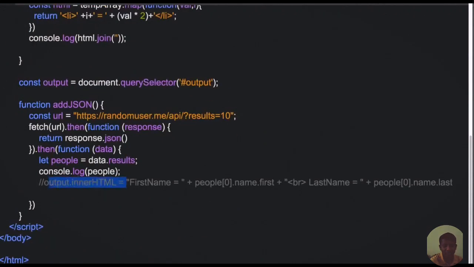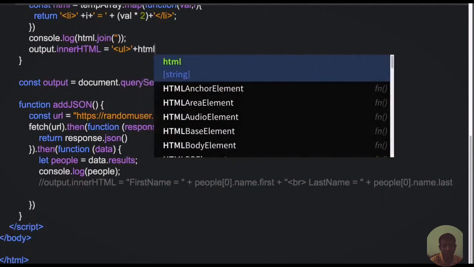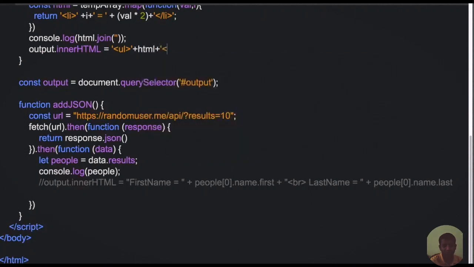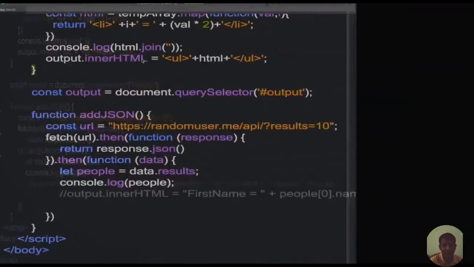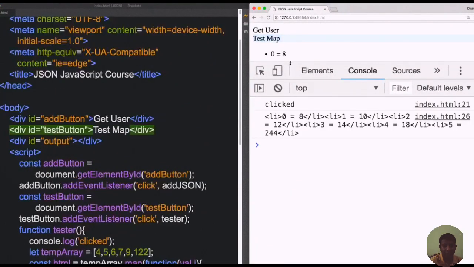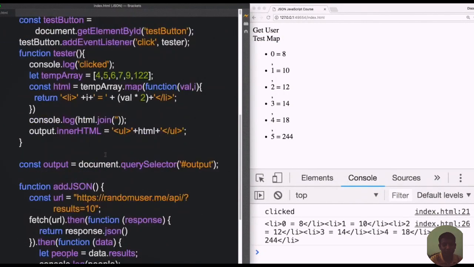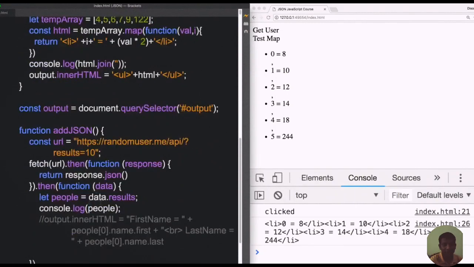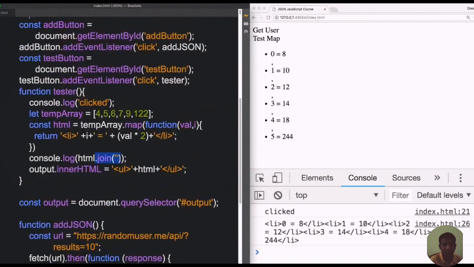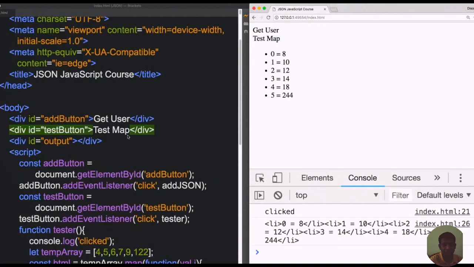So the next step is just to update our inner HTML, and we can do that within this type of format. We'll just do an unordered list, and we're going to add the HTML to it. Then we're going to close off the unordered list. Let's try this out one more time. Refresh, test map, and you can see that we're outputting all of that content. But we still have to join it, so we didn't actually output that joined value. So instead of just doing the HTML, let's join that together. We do the join, refresh, try that one more time, and there we've got our output.